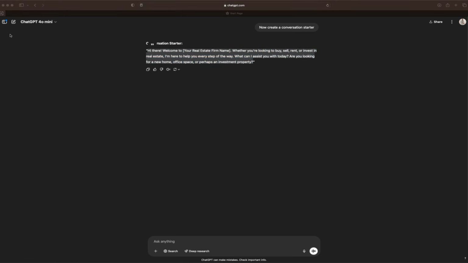And now that we have all of our assets, what we're going to do is go to the top left and press open sidebar. We're going to go to explore GPTs. Then in the top right, we're going to go to create, and we're going to make sure we're under configure. And then now we are going to put in all of the information that we got from ChatGPT before, right? Now that we got all of our assets.